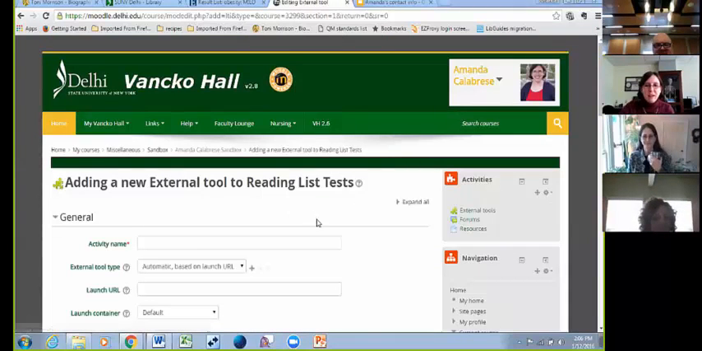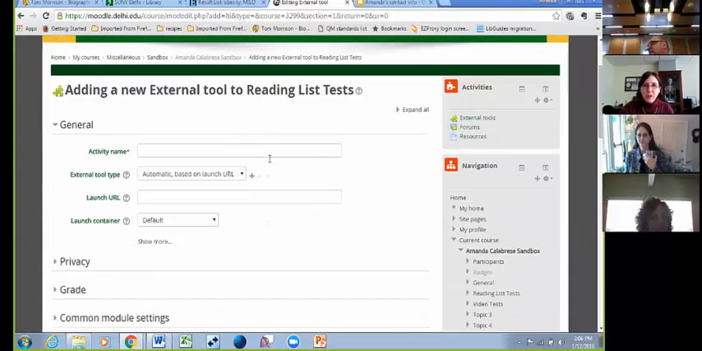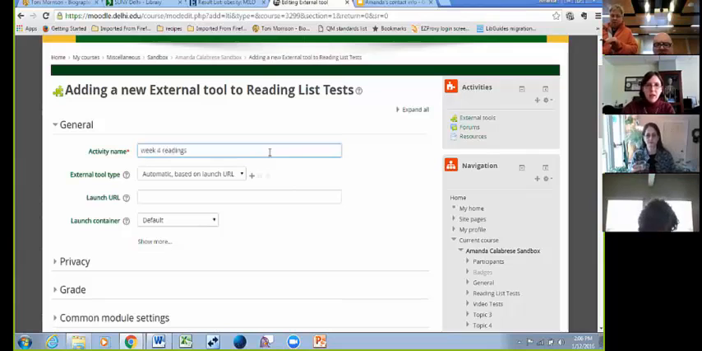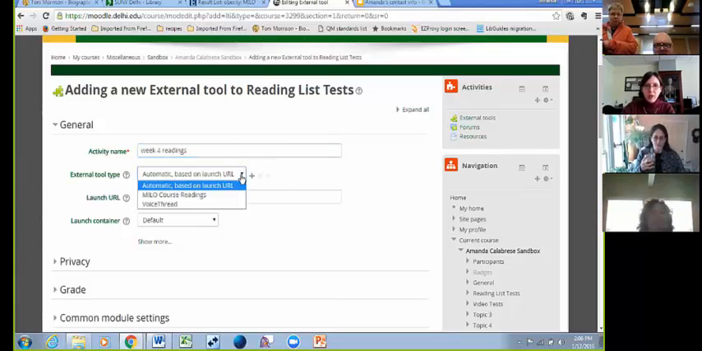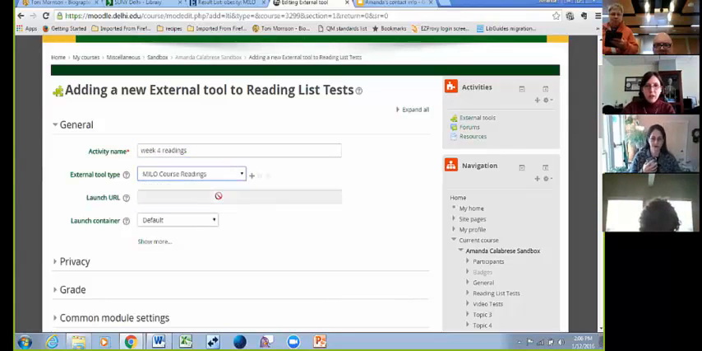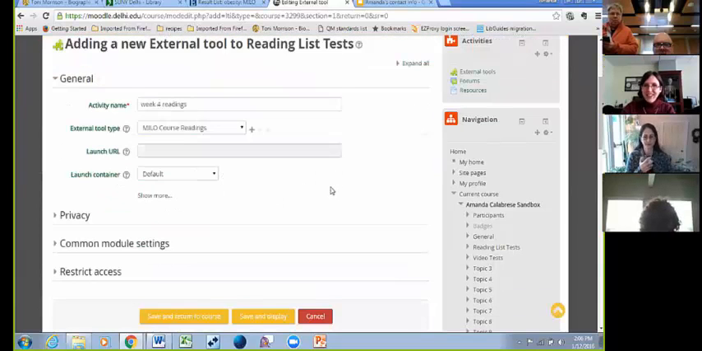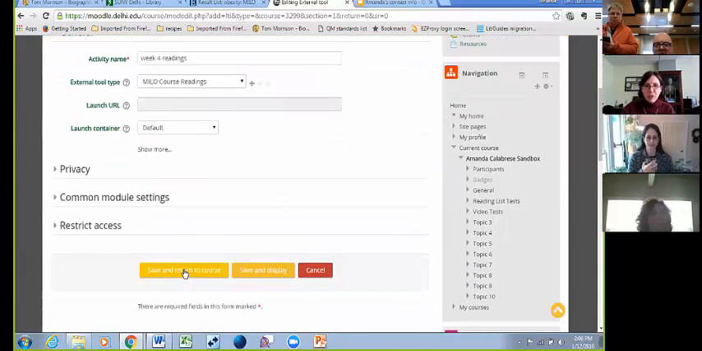Okay, so you need to give it a name. You can name it whatever makes sense for your reading list, whether it's readings on a particular topic. We're going to call it week 4 readings. Okay, and under external tool type, you have this drop-down menu. One of your choices is Milo course readings. That's what we're using here. So we're going to select that. And that's it. You don't need to click on anything else. Save and return to your course.